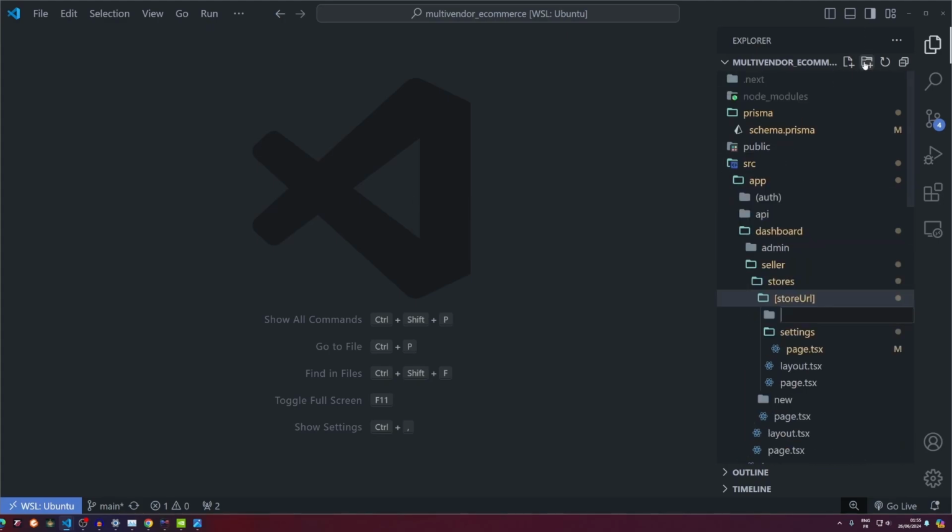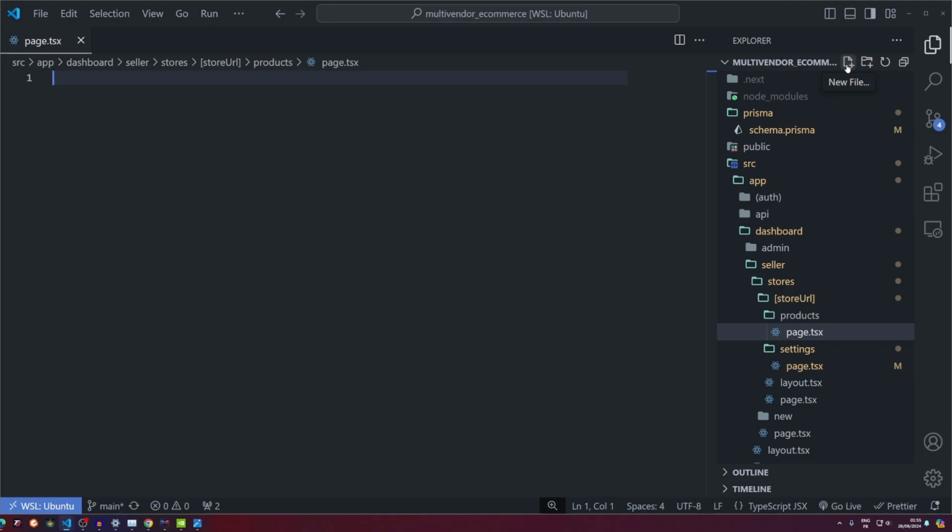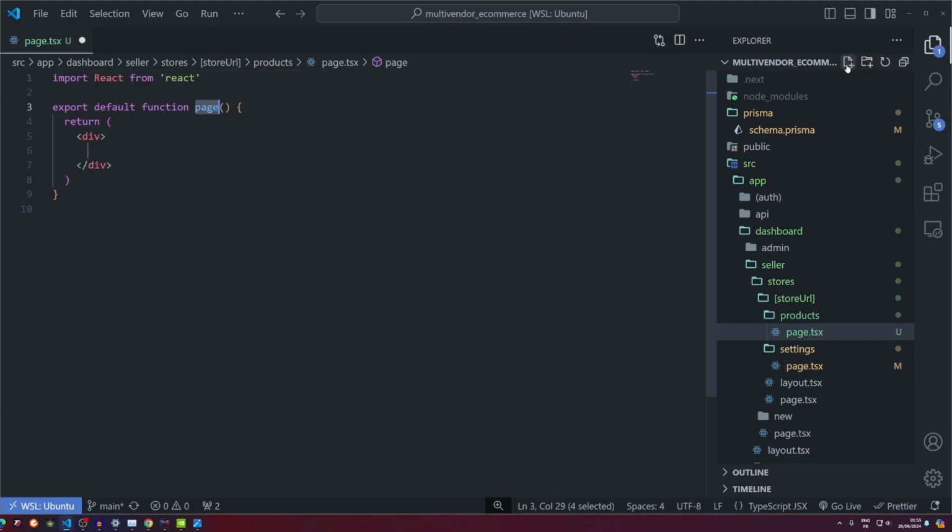I want to create a new page, and this one is going to be for products. And inside of this one, I'm going to create a page. This one is going to be for the products page, where we're going to have the table that is going to display our products. So I'm going to go RFC right here, and I'm going to call this seller and then products page. So products page like this. Let me remove the imports from here.